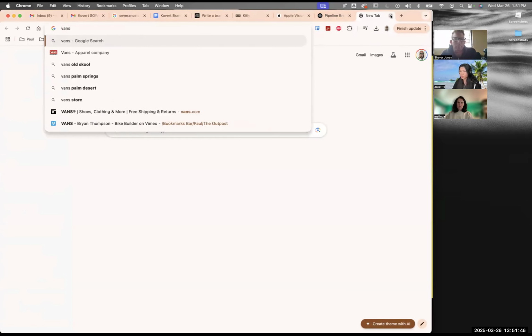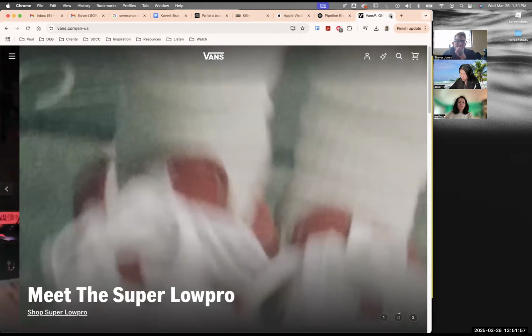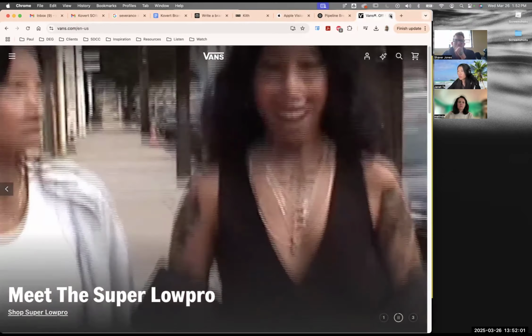Right. So I would say the only site that I have bought things off of these days, besides Amazon, is Vans. I wear the same Vans all the time. They're the gray, black, slip-on, checks, classic.